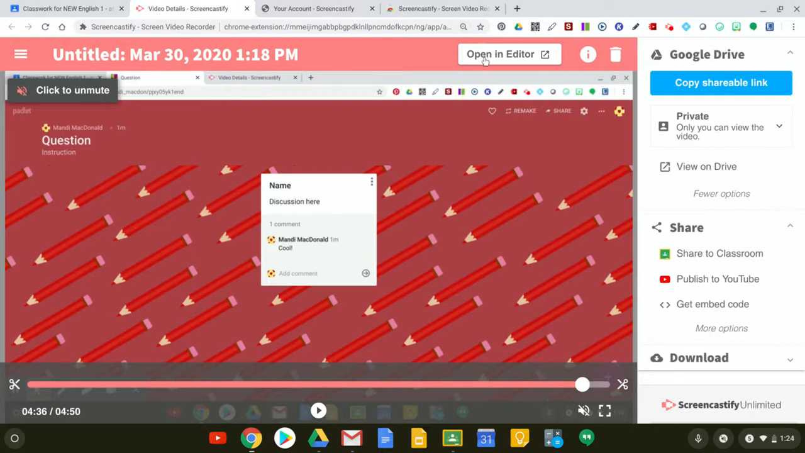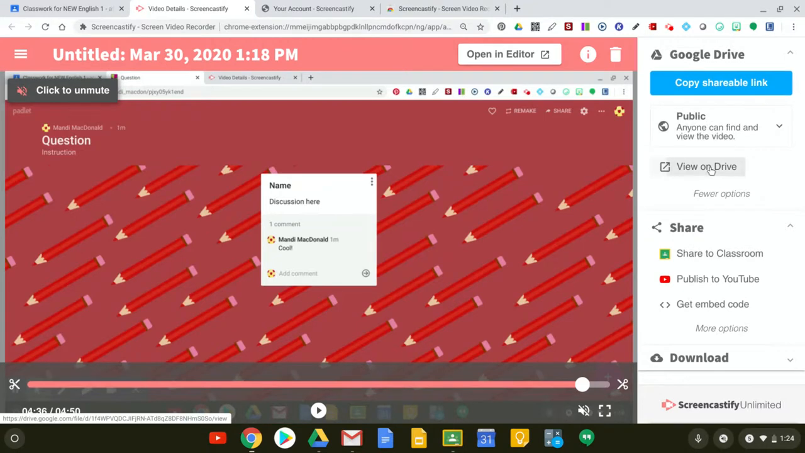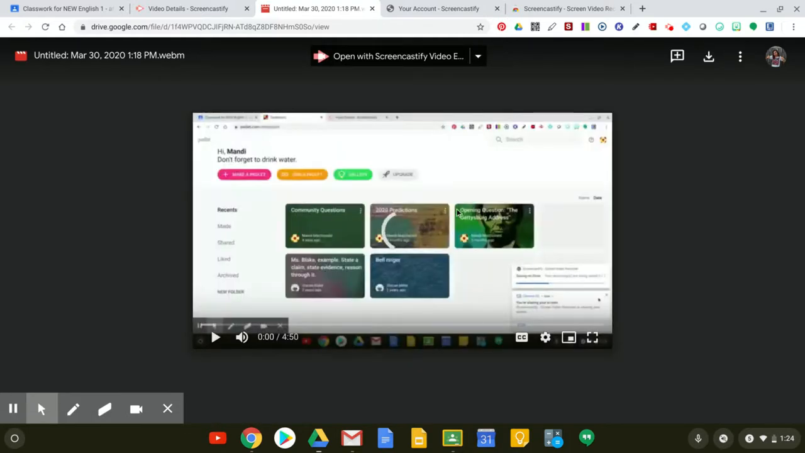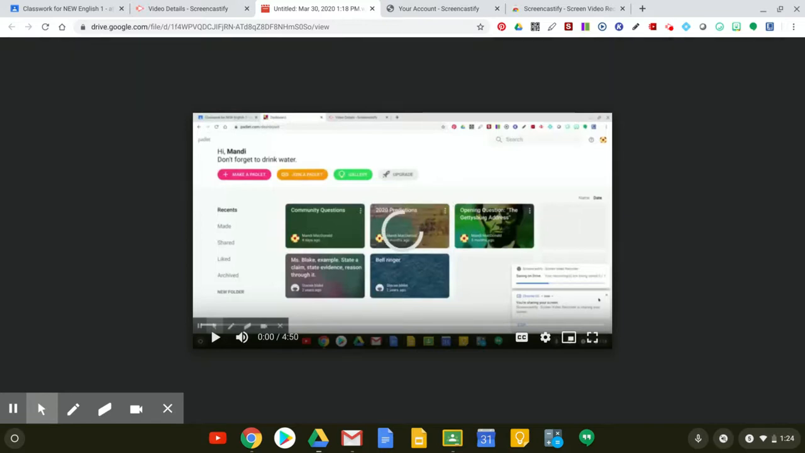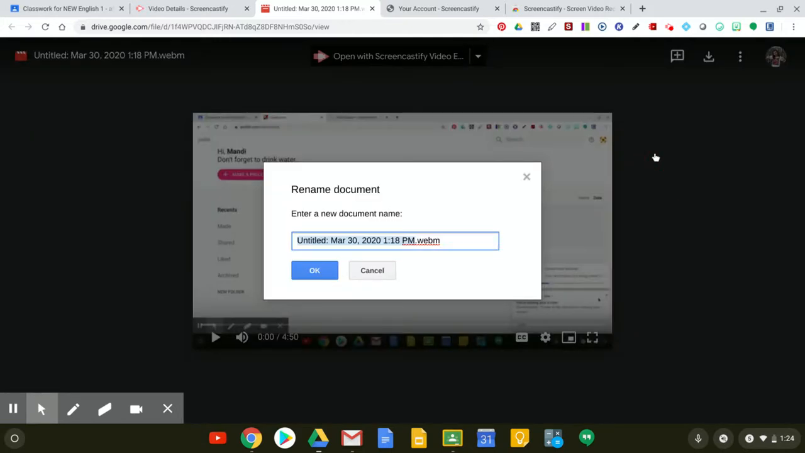You can open an editor where you can cut things and you can add a little bit of basic text. I've been making my videos public. You can do whatever you want on that. But when I'm done, I always view them on Drive and then I rename them. Don't worry if the first time you open it right after you record, it doesn't show up with anything. Thankfully, mine worked and mine's done, and so it's showing up. But I always rename mine once I make them. Otherwise, Untitled March 30th at 1:18 p.m. doesn't mean a whole lot for me.